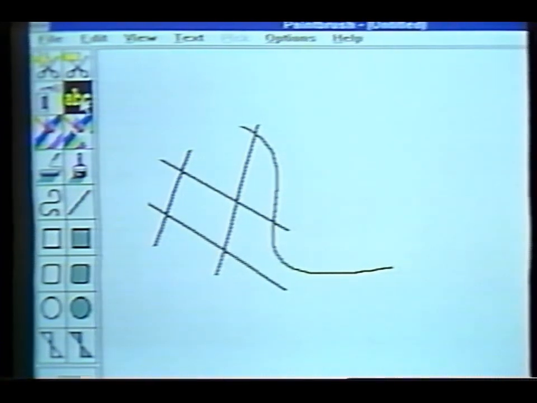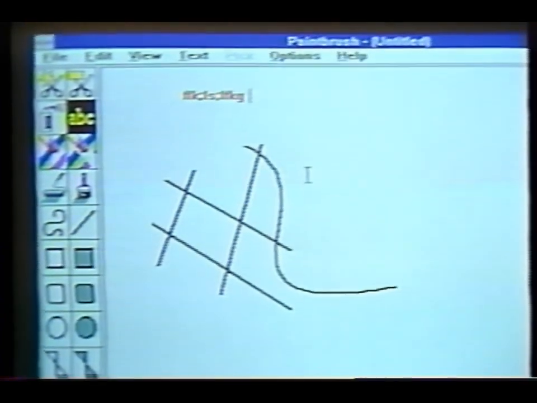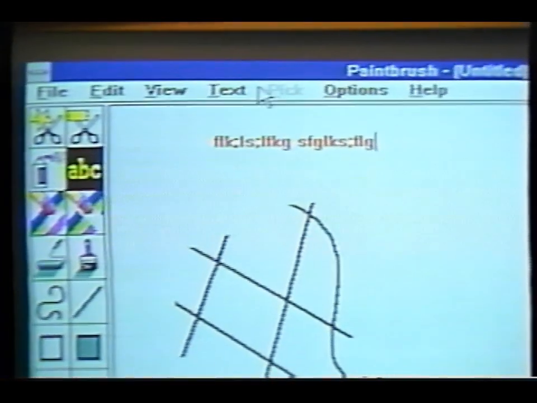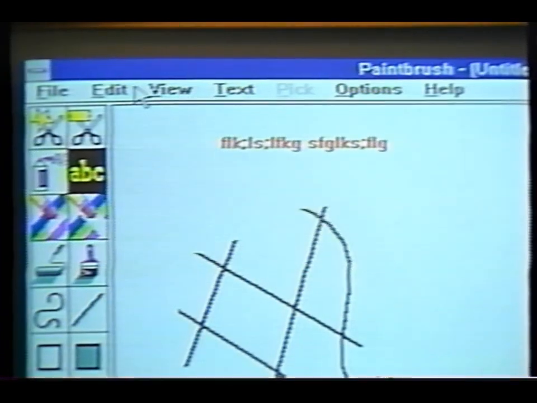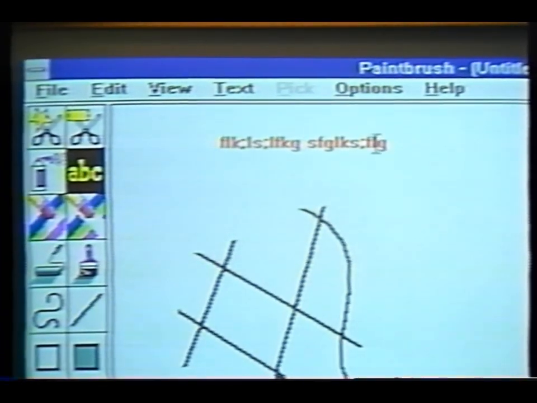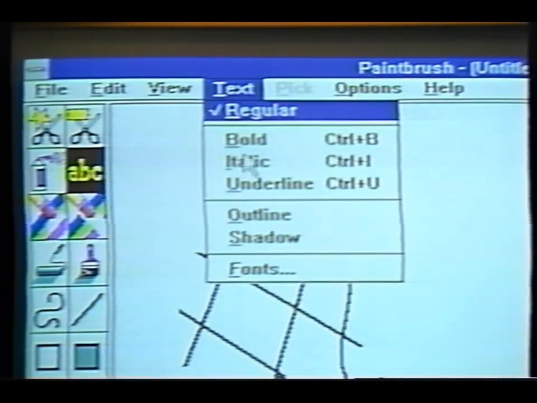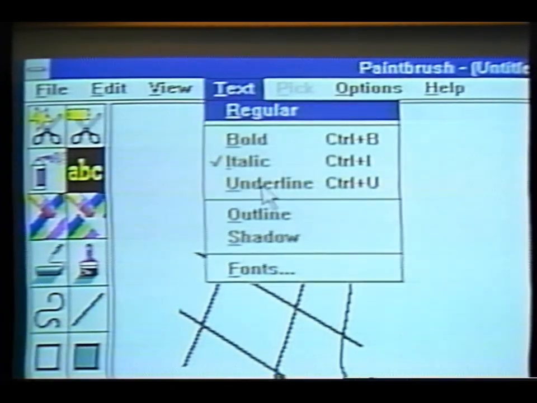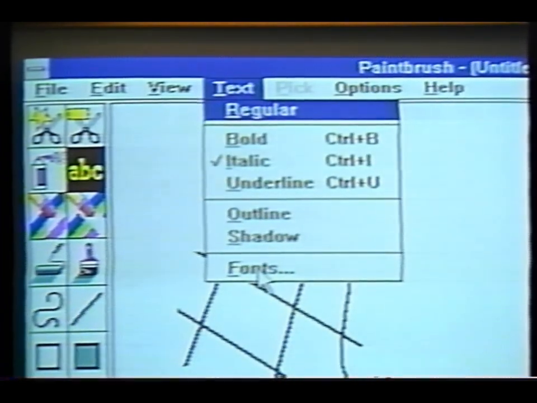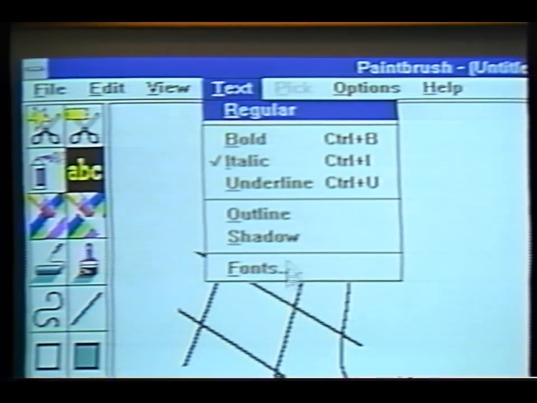We have a text tool, ABC. You can click a cursor anywhere in the document and type from the keyboard. Notice we're typing in red right now because that's the color that's selected. It affects the text also. You may change the font of this. As long as you haven't clicked the mouse somewhere else, you can use the text and change it to bold or italics. You can use underline or shadow. You can also go to a font menu to choose other fonts. You can choose these before you begin typing also.